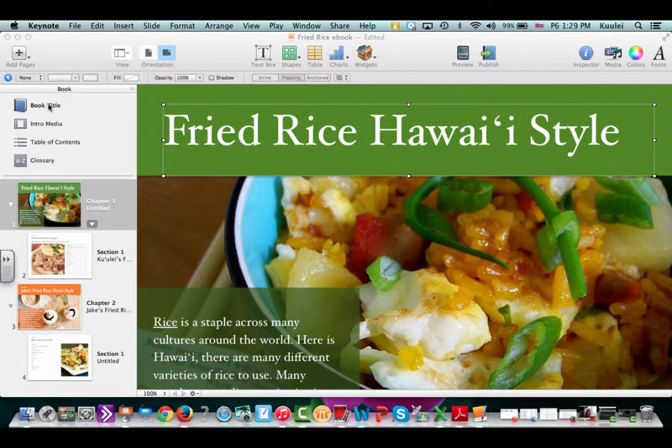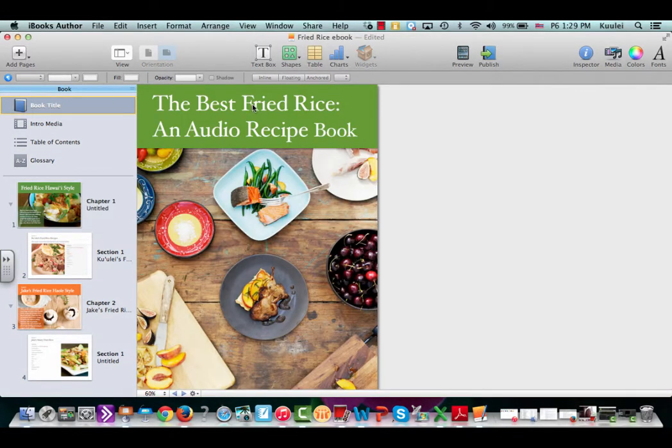So you start off with a book title, and you can just type in your text and drag and drop images for the cover of your book. So my book is The Best Fried Rice, and I should actually go onto Google and look for a free and open source picture, or take my own picture and drag it on, so I can have a nice picture of some yummy looking fried rice.